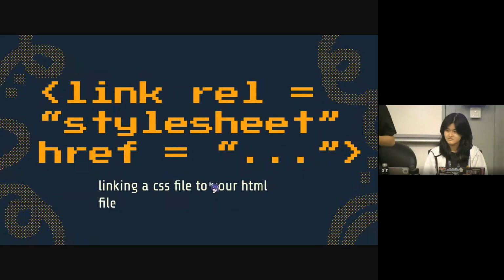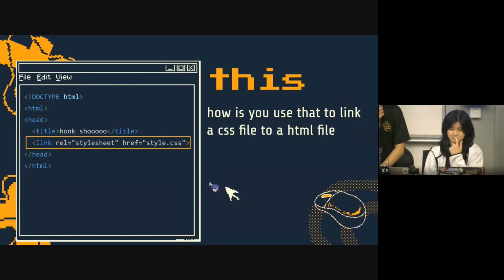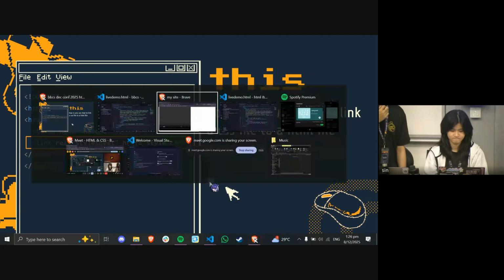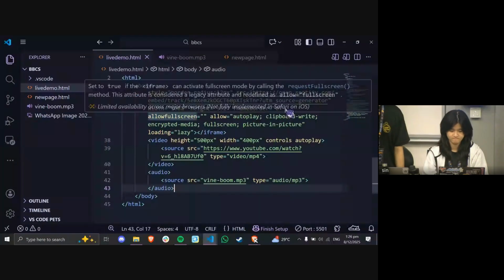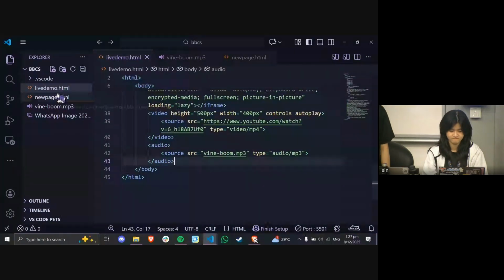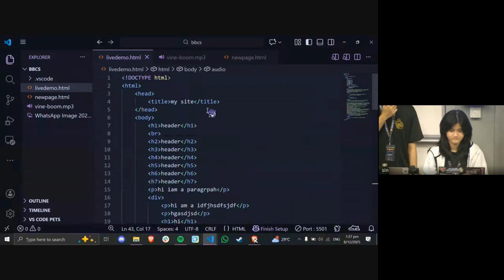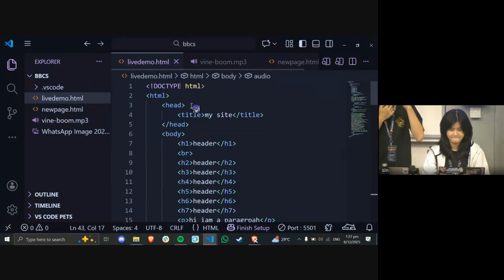So this is what the code looks like to link a CSS file to your HTML. If we look at this, we can see that it goes within the head. And this is because the CSS file is not part of the content of the website. So it goes into the head tag. So now we'll demo this.